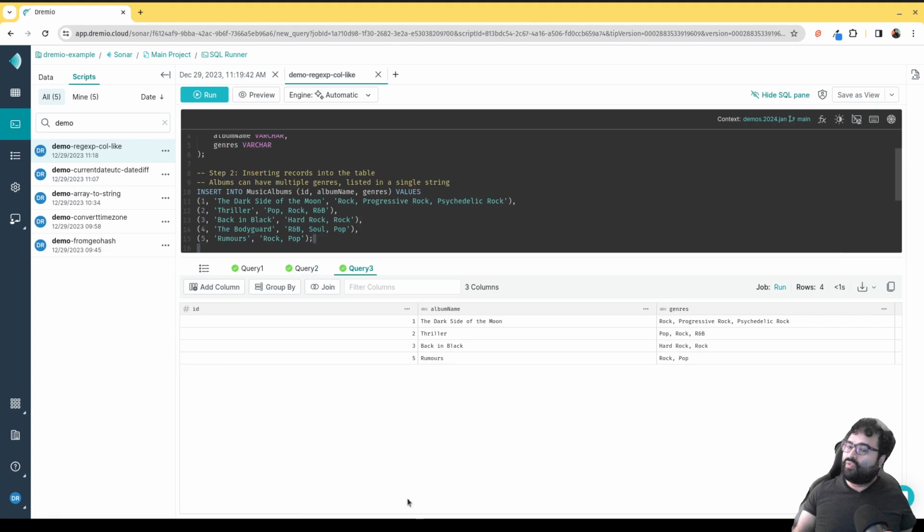And see, the one record that didn't have rock in it didn't show up. So I'm able to query these fields that aren't necessarily a one-to-one sort of value, because the value of the field isn't rock. It's a much larger string, but with this I can look for a value in that string based on a regular expression.